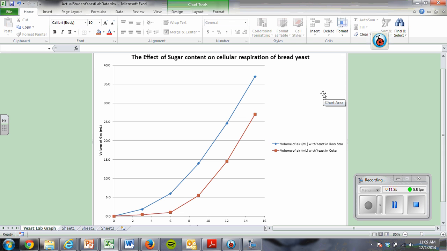Okay, so if their hypothesis was that a higher sugar concentration would equate to more gas production, more cellular respiration, did it support that? Rockstar had more sugar concentration. By the way, it had higher. Okay? So it definitely supports that.